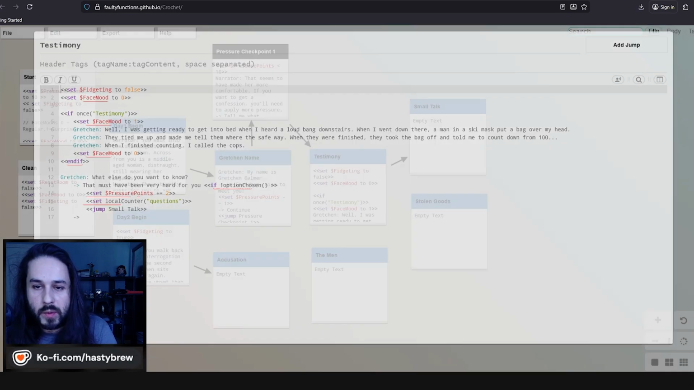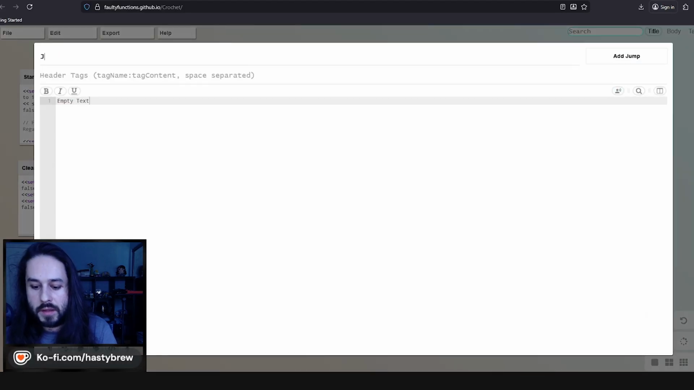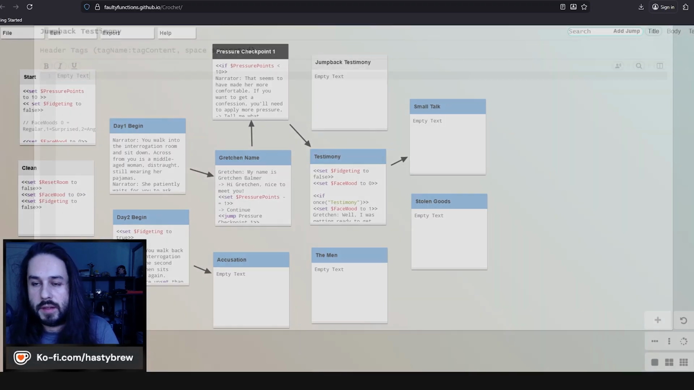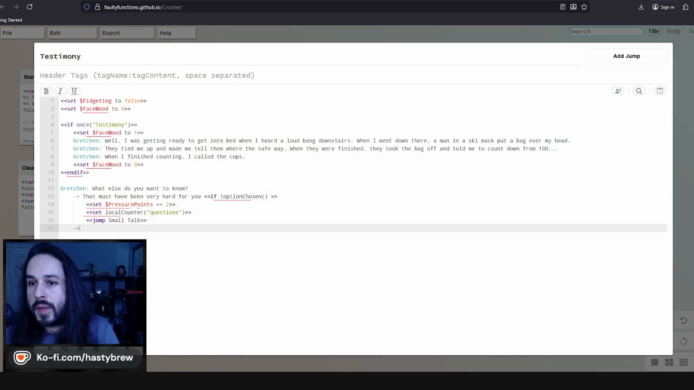Now, actually, really quickly, while we're here, I'm going to create another node, and this is going to be called jump back testimony. Now, in testimony, we use a lot of functions. There's a function in Chatterscript called jump back, but it doesn't work quite the way I want. So instead, I'm going to be using a node to control jump back behavior. And so that's just one of the options available to you, right? If things don't work exactly how you want, you can always change them.